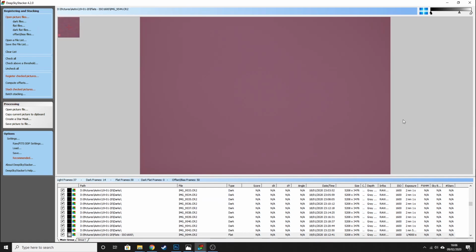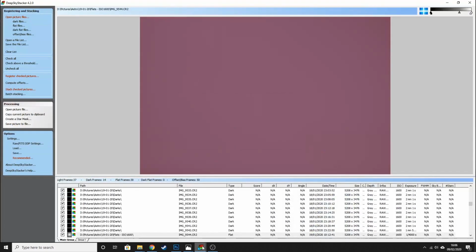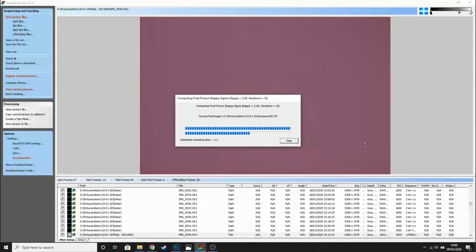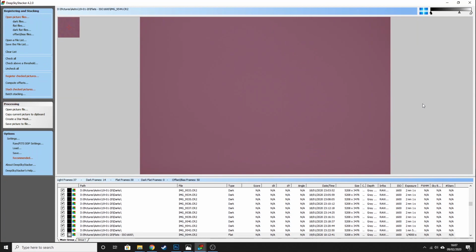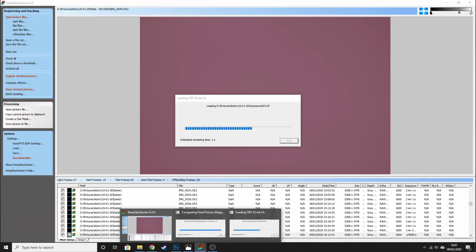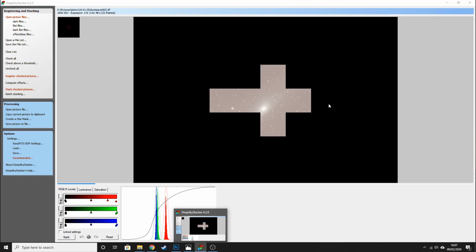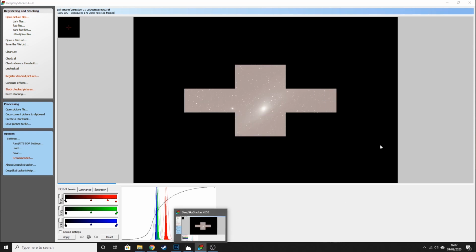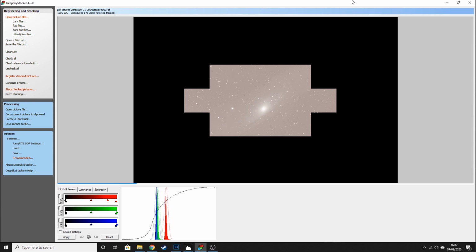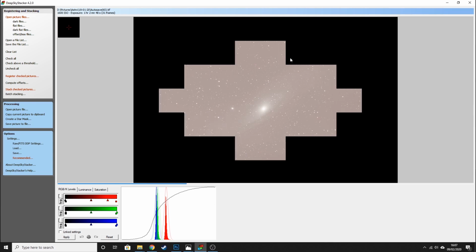Okay, so it's just finished stacking now. It's just creating the final picture, and then we will see what that looks like. It's going to load that in DeepSkyStacker here, and it's kind of like a catchphrase for anybody in the UK that's old enough to remember that program, where it just reveals 1 square at a time, and it takes ages.